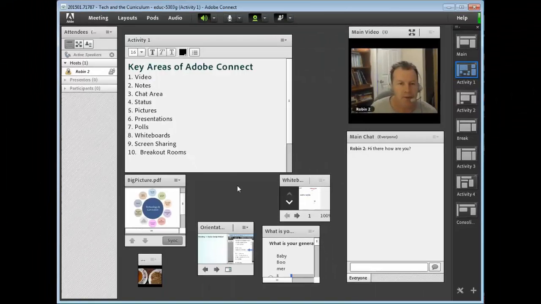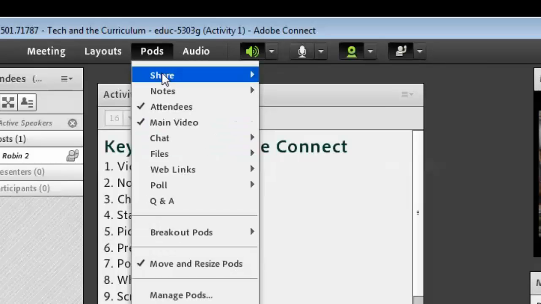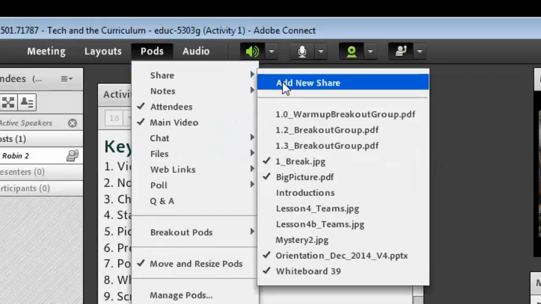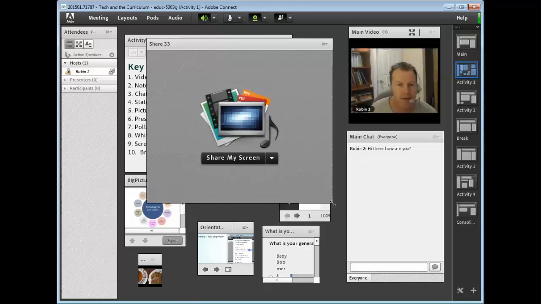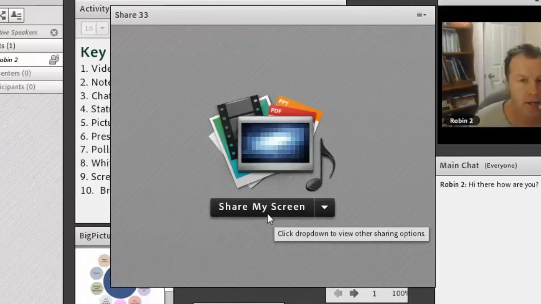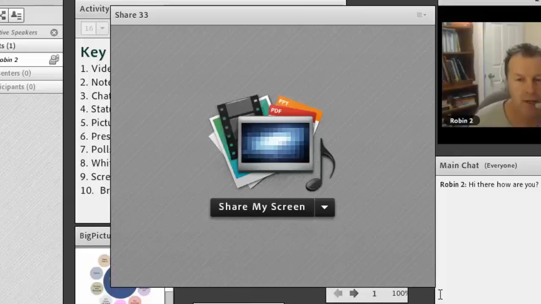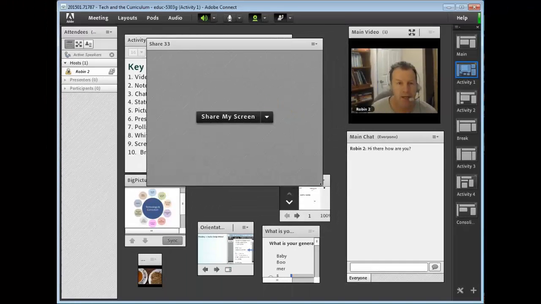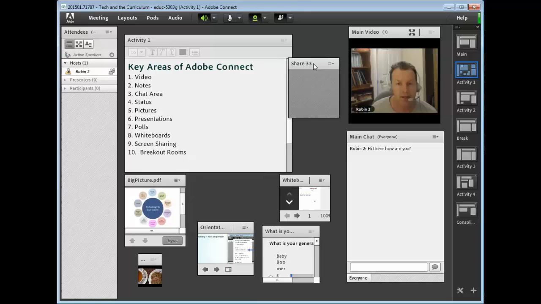Another very useful feature is when I would like to share my screen from my home, and I can do that by clicking on Pods, Share, and Add New Share. It comes up here, the little pod, and then I can say Share my screen. I can also share documents, and I can create a new whiteboard if I wish. I won't share my screen right now, but you get the idea, and that can be very valuable if I want to demonstrate something or show something through a website.